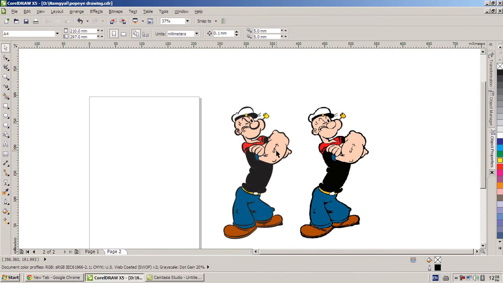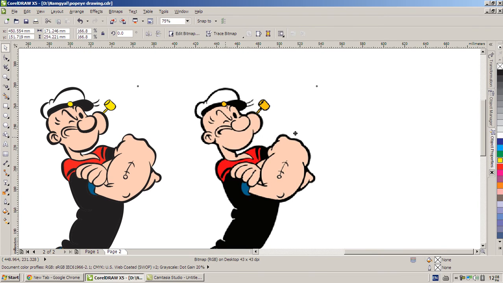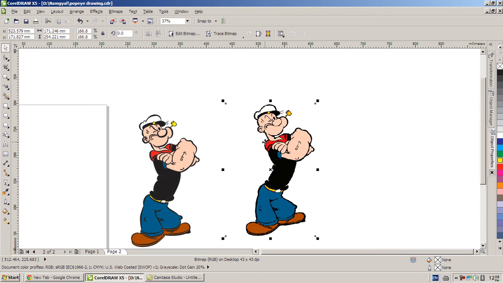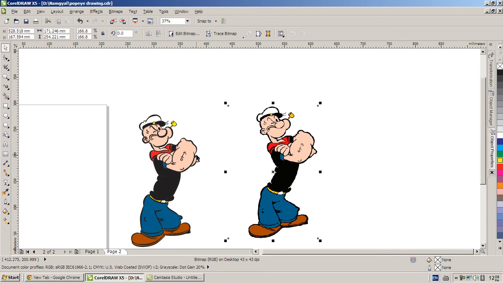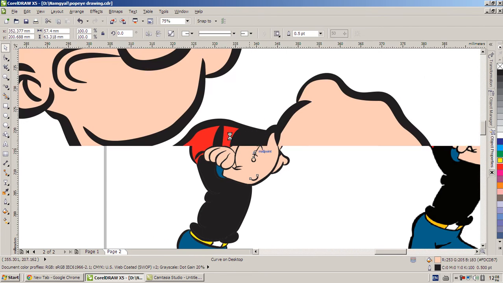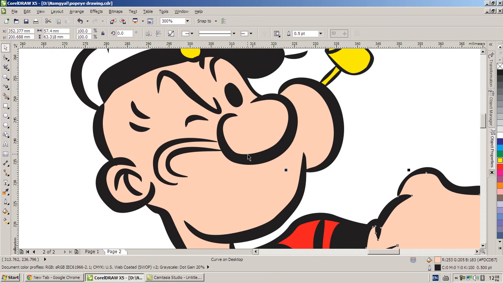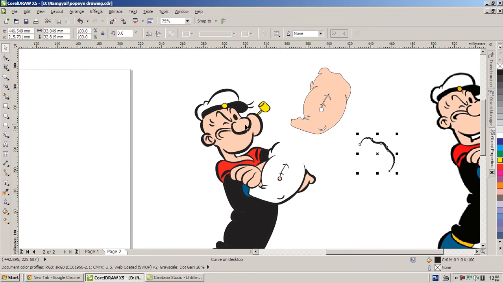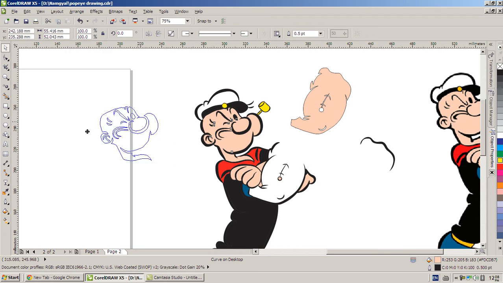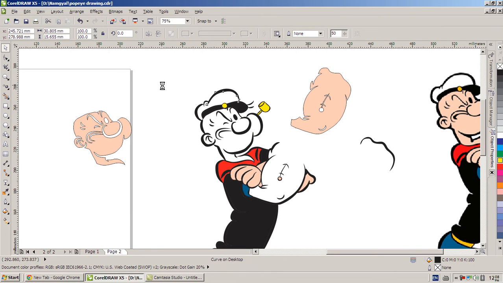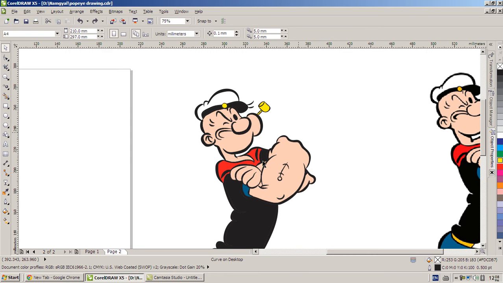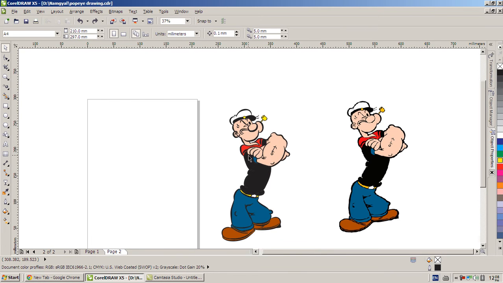Well, this one is a bitmap image, or I think it's JPEG, and this one is vector. I have drawn this on CorelDraw. You can see I can just pull them off and take them apart. So if you want to know how I did it, I'm gonna show you.